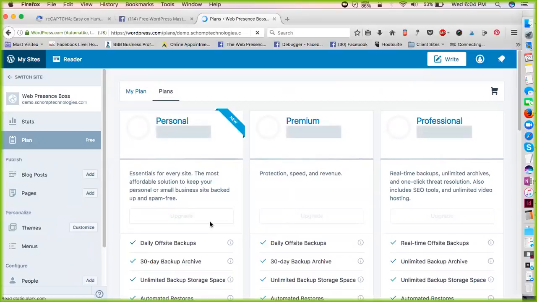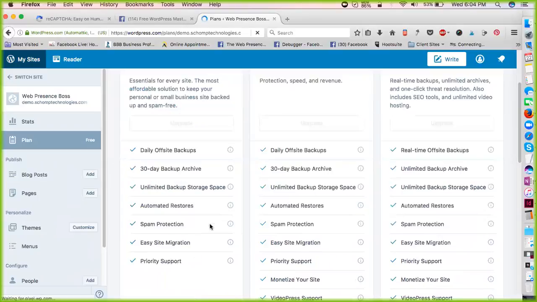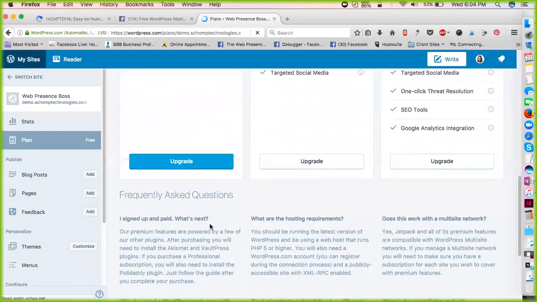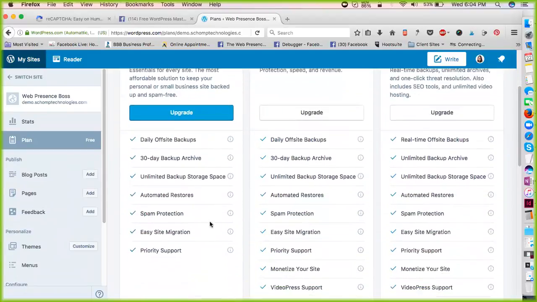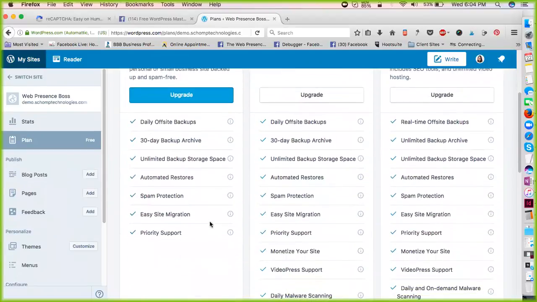Personal, that's the free one. No? Nope, these are the paid ones. Okay. So I'm the free plan. You get backups, automated restore, spam protection. You can easily migrate your site, and you get priority support. That's pretty good.